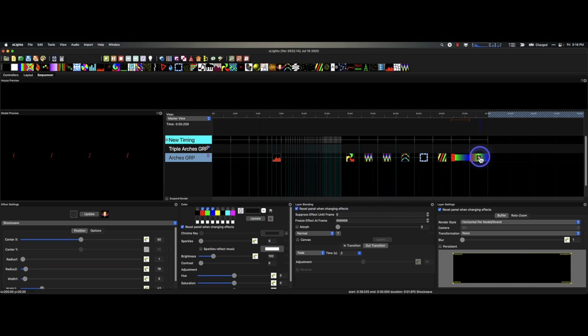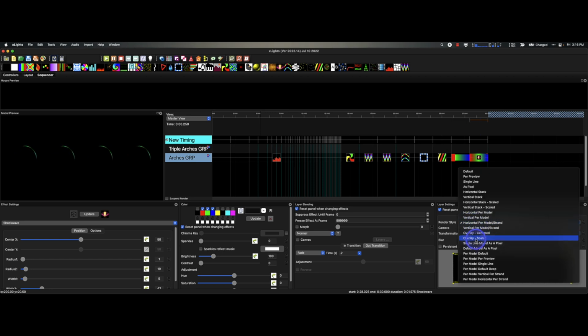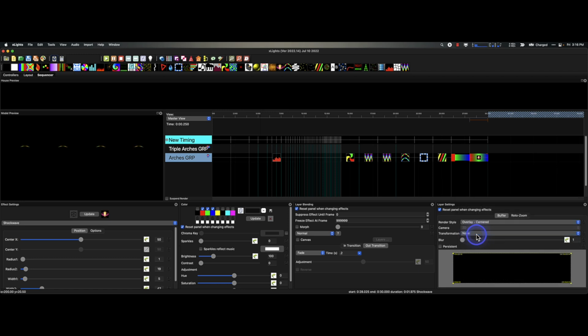Here we go. One of my favorite effects in the world. So versatile on so many different models. And again, we're still at the group level here. Now, I am using horizontal. If I put it on overlay centered, watch what it does.